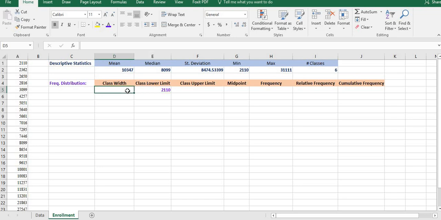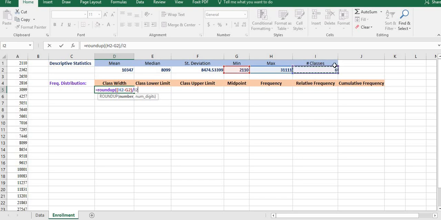So my class width, remember class width is the maximum minus the minimum divided by the number of classes that you want to use, and we always want to round this up. So in Excel, how we can do that is we want to round up, and then I'm going to put parentheses, and I'm actually going to put in my formula that I'm going to use. So I want to take my maximum minus my minimum, so I'm actually just going to click on the minimum, close my parentheses, and I'm going to divide that by the number of classes. So that way if I change this here, it'll automatically change it here.